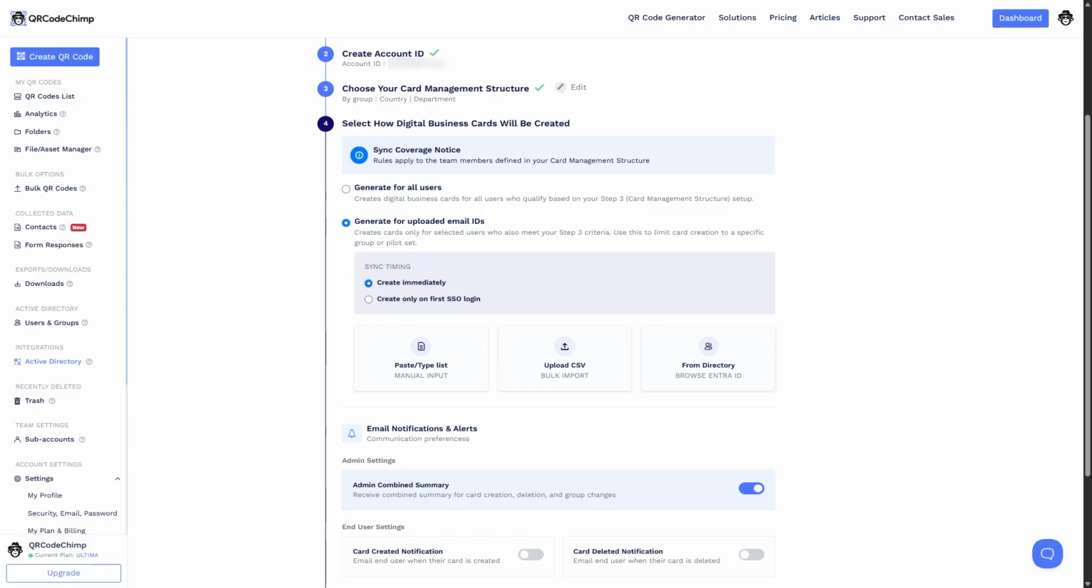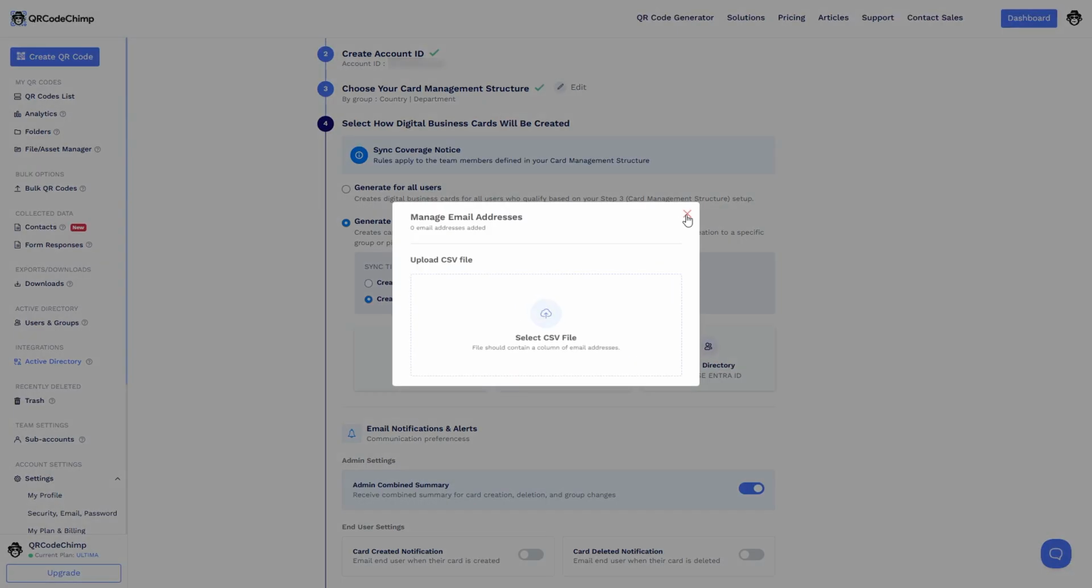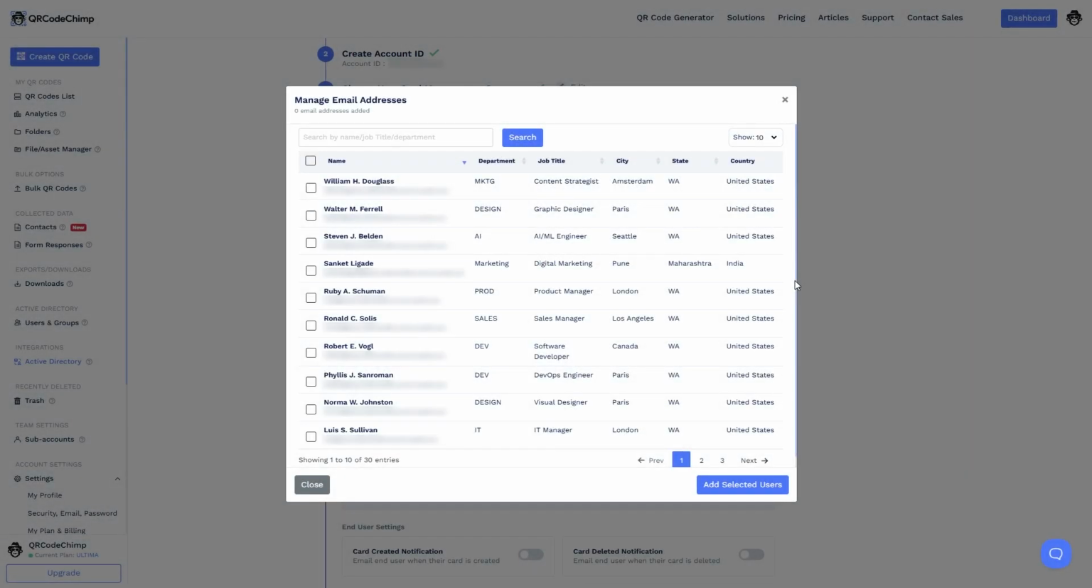Next, choose when the card should be created. You can create them immediately or only when users log in for the first time using SSO. When you use uploaded email IDs, you can add users by pasting a list, uploading a CSV, or selecting them directly from your directory. And the directory list will follow the grouping defined in step 3, which makes it easier to select users.